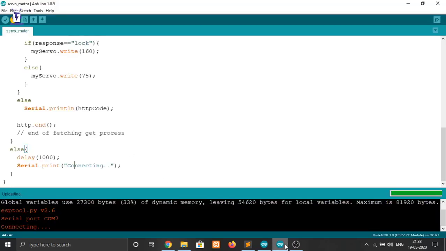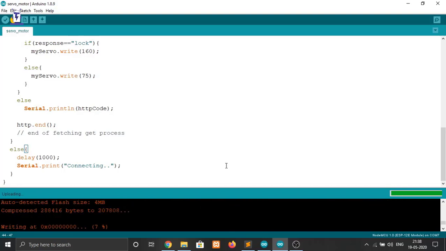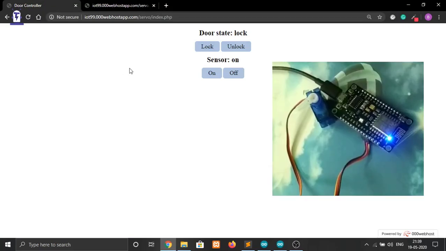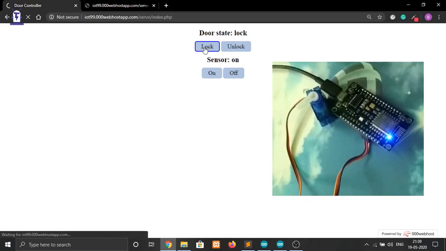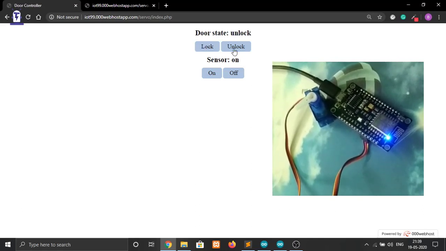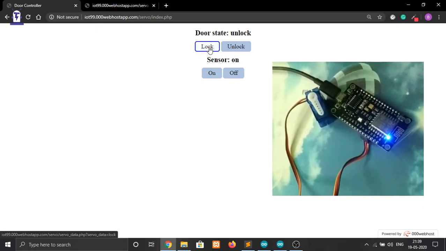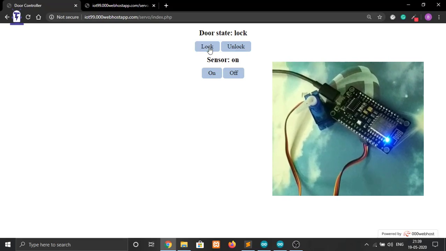Now let's see whether the code has been uploaded or not. No, it's still uploading. Let's wait for the upload to finish. Okay, so our file has been uploaded. Now we will see whether it is working properly or not. I'll open my controller, and as you can see on the screen, when I click on lock, it's already locked, so I will click on unlock, and you can see the state of the servo motor changing. Again I will click on lock, and the door state will change again.